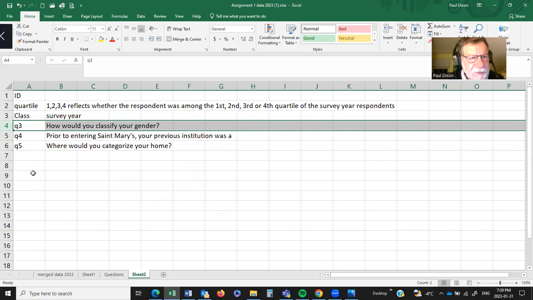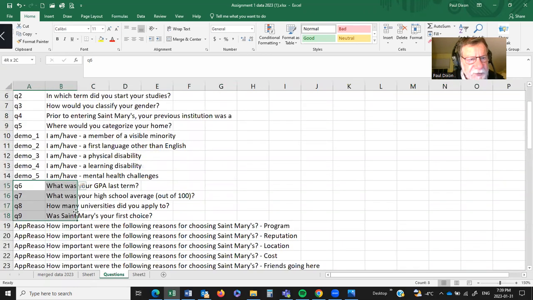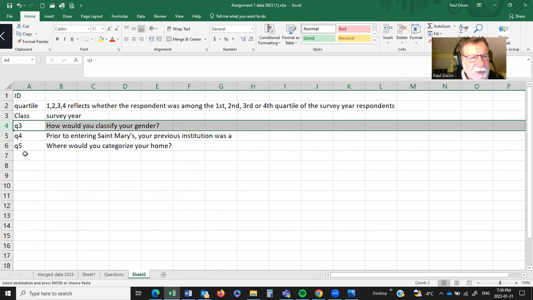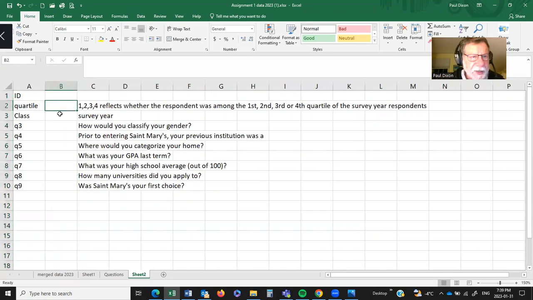Oh, my computer keeps freezing on me today. And we've got a bunch down here the same way. There we go. Paste those in, and so on down. Insert a new column here. So go to column B, right click, go insert, gives me a new column in here.